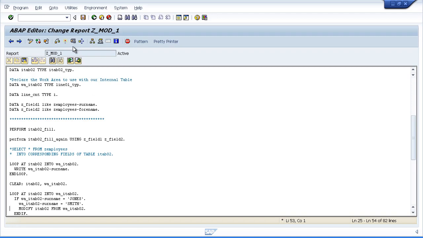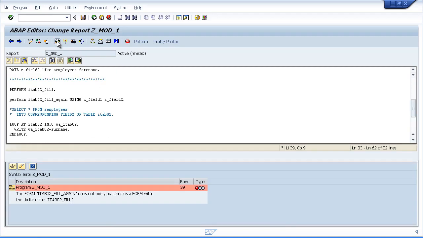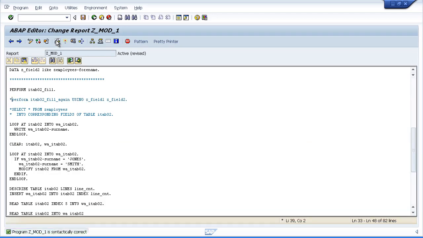So I'll just do a syntax check, make sure we got no errors. And we do. Let's have a look. Oh, of course. I haven't created the subroutine yet. Let me just comment this out. There we go. Okay, everything's good. So we'll put the code back in.